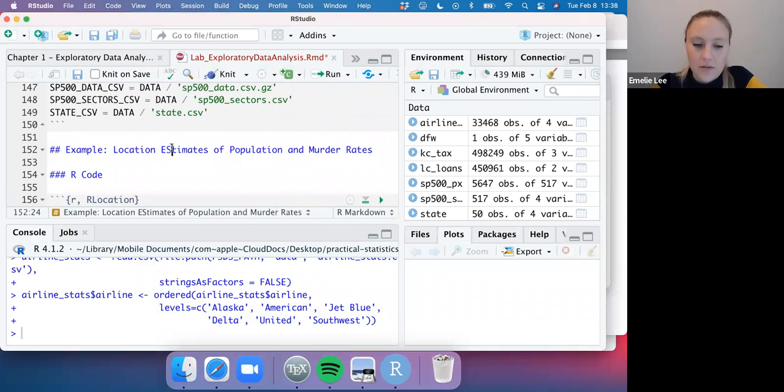Oh, I see I have a little double capital there. The first example that the textbook works through is location estimates, right? So the mean, the median, the trimmed mean, the weighted mean, all those fun things.